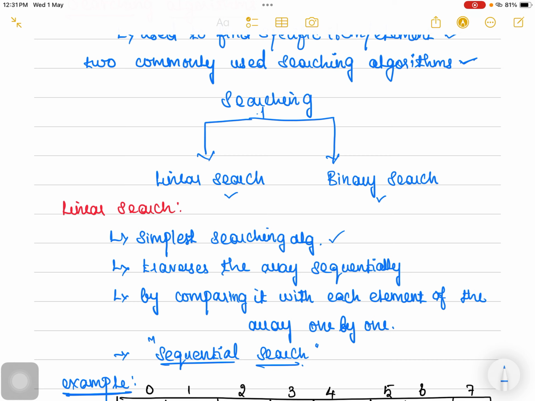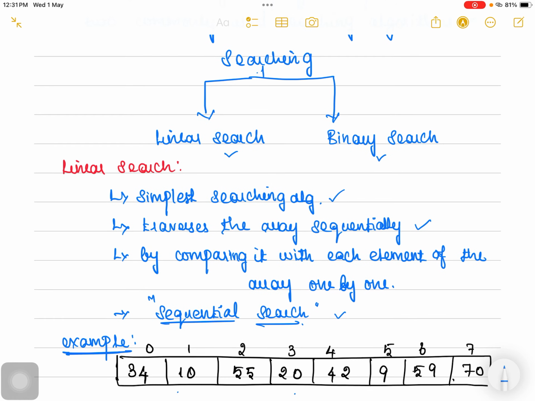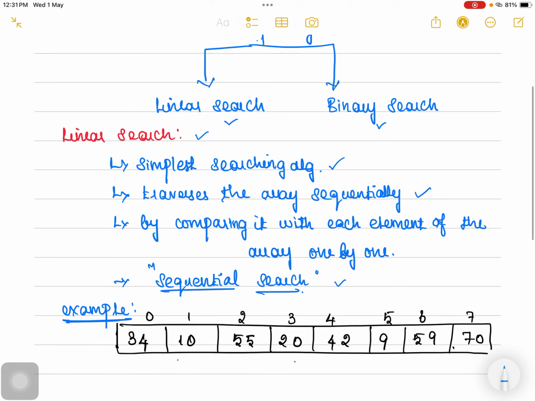and it traverses the array sequentially to locate the required element. The linear search will search for an element by comparing it with each element of the array one by one. So we can call it a sequential search, since it's a sequential algorithm. Why? Because we start from one end and check every element of the list until the desired element is found. Basically, linear search is a very simple algorithm, especially used when the number of elements in an array is very small.